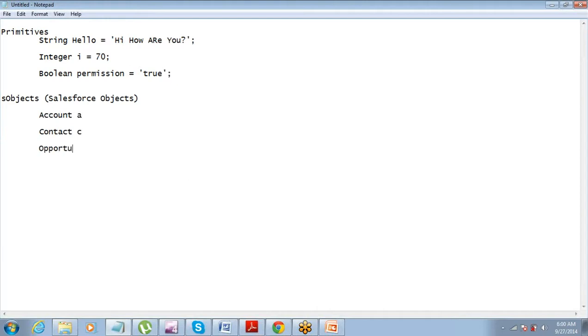So you can have opportunity O or anything, O1, whatever. The variable name can be anything. So the important thing is the data type. You can define a data type for all the standard as well as custom objects you have in the system. Got it? And this is sObject.